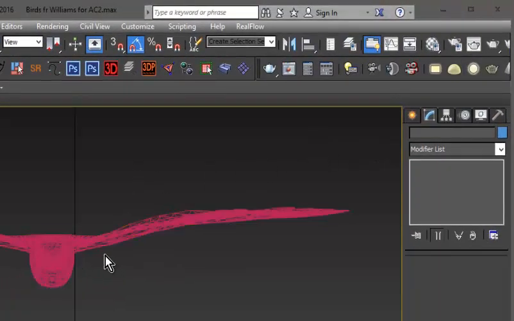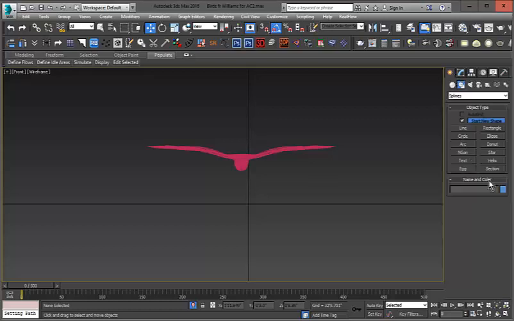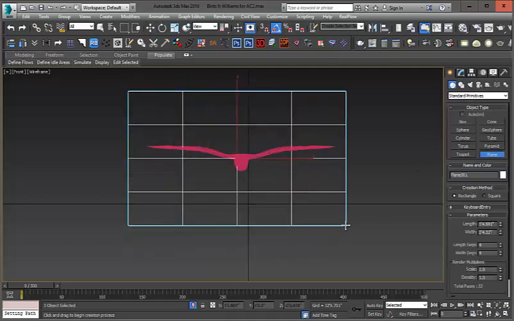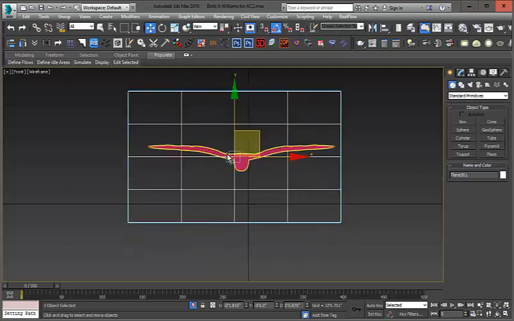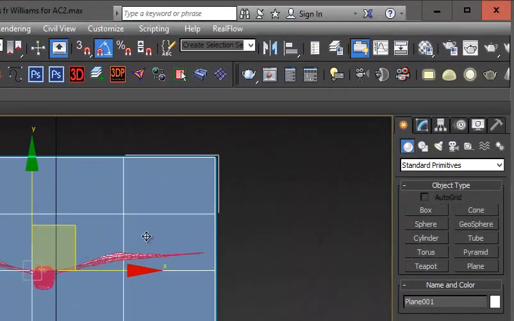and when I isolate this, I want to just create a plane. So I go to create, I go to geometry, create a plane, and what this is going to be is a quick guide for me to know where to put the wing positions.